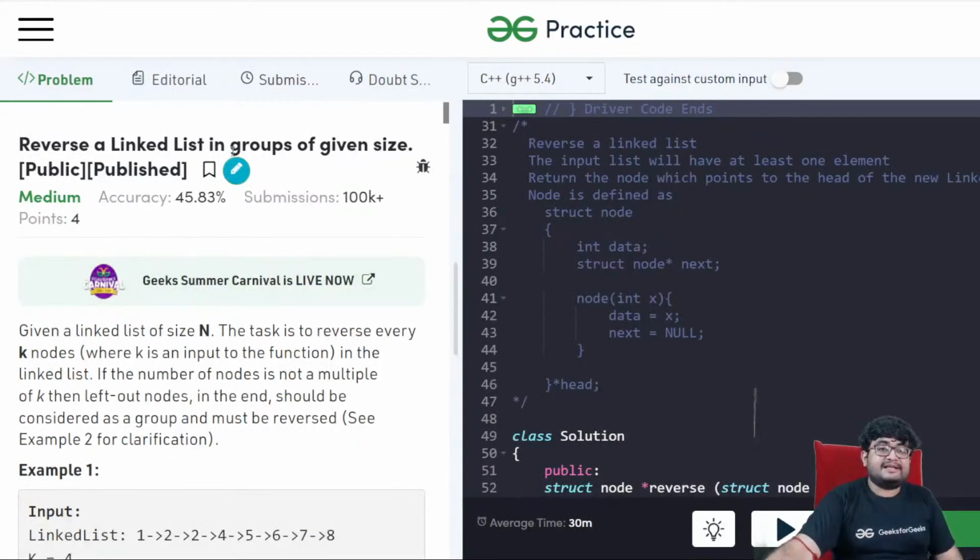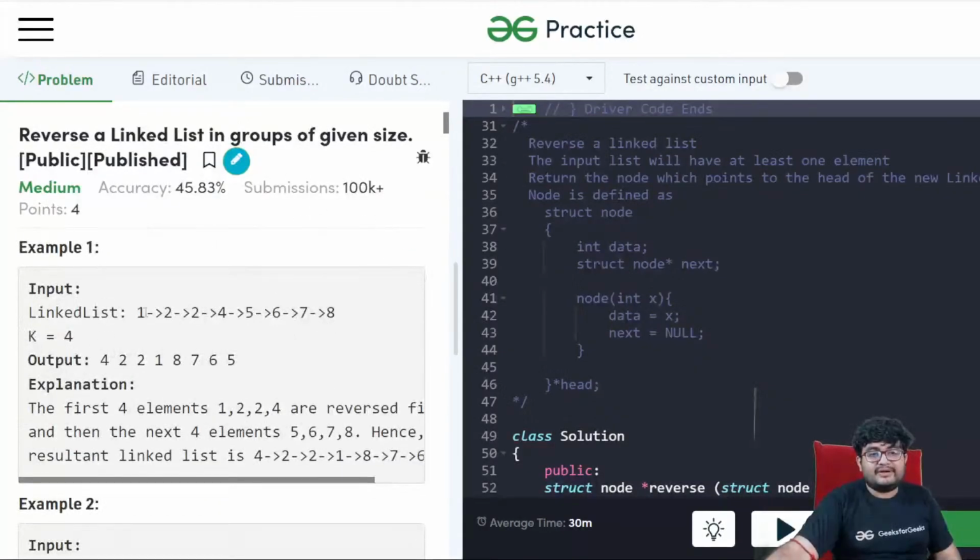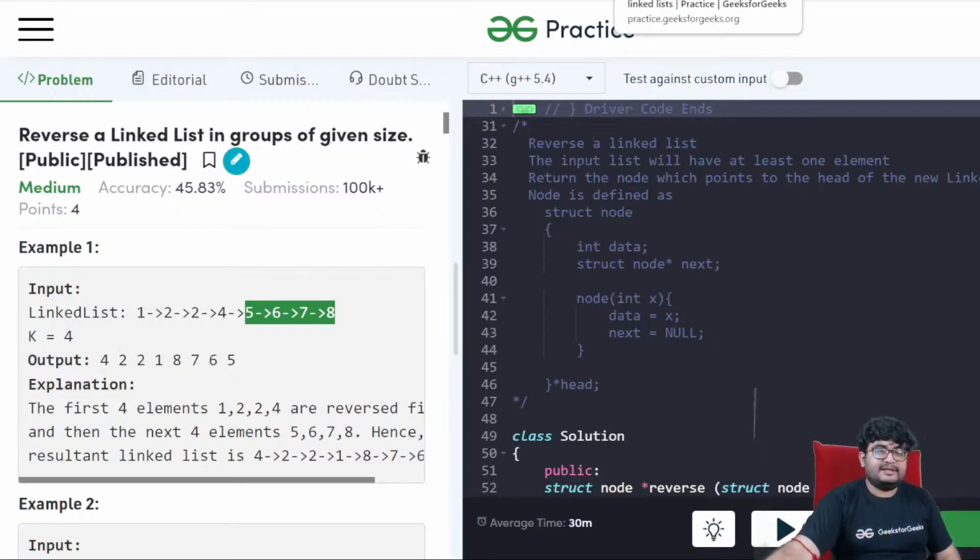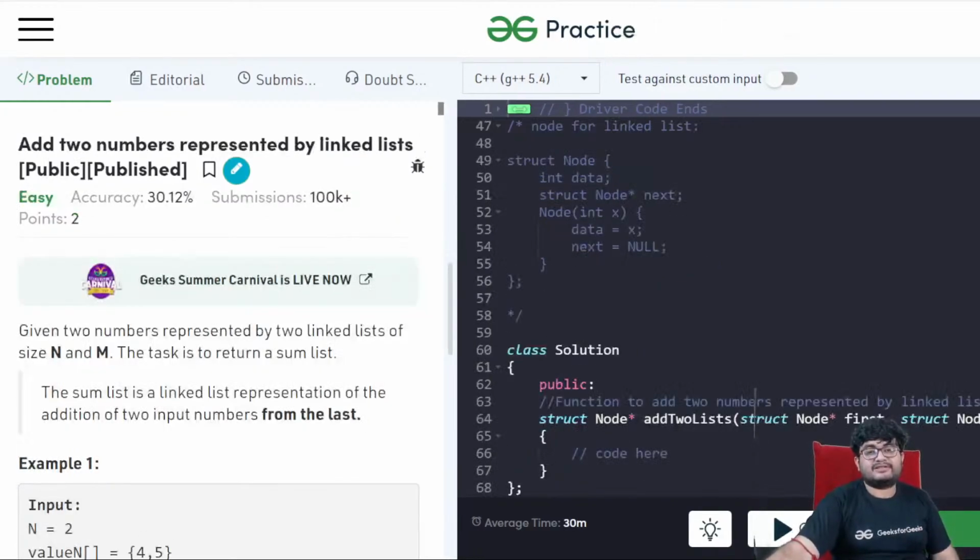Second is reverse a linked list in groups of given size. So we have already learned how to reverse a linked list. Here you will be given a group size k, and you have to reverse in group size of k. That is, let's say k is 4, so you will reverse the first 4 elements, and then you will reverse the next 4 elements, like that, right? You will be reversing in groups. It's also pretty simple, like just a modification of what we have discussed.